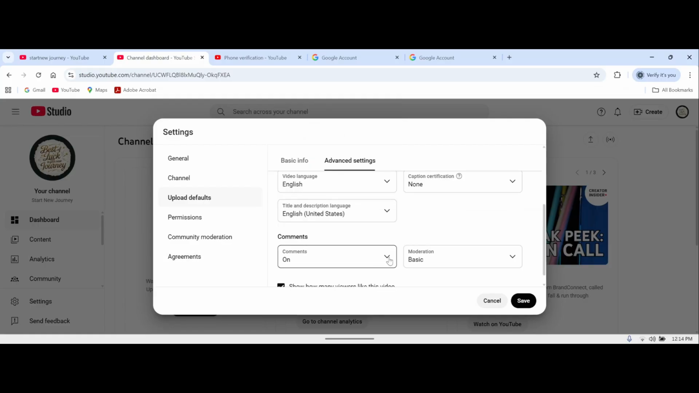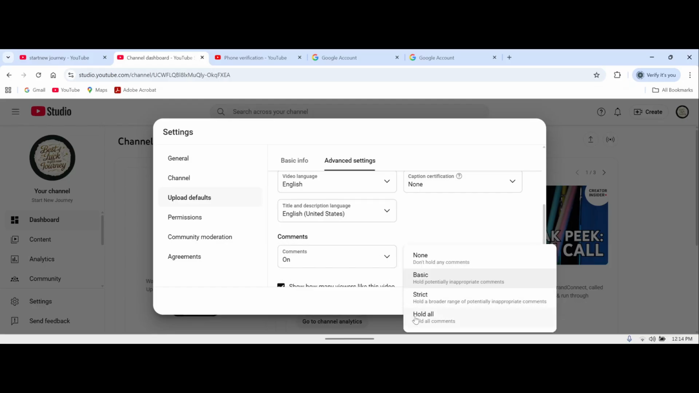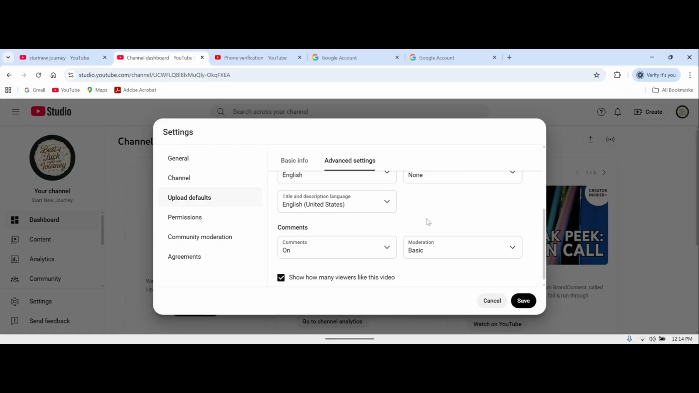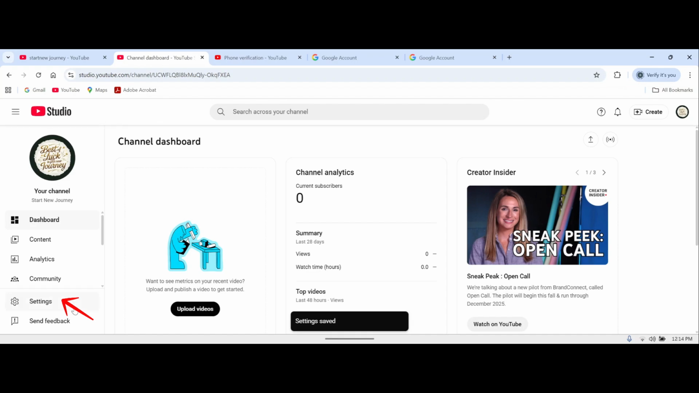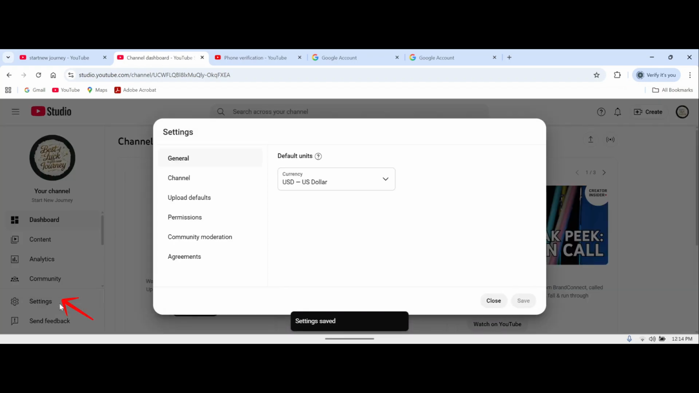And comments: if you want to allow comments on your channel, then you can turn it on. If you do not want any comments on your videos, then you can turn it off, but I click on. And moderation, you can select from this drop-down. I select basic here, and now I need to click on save, and again I need to go to settings.